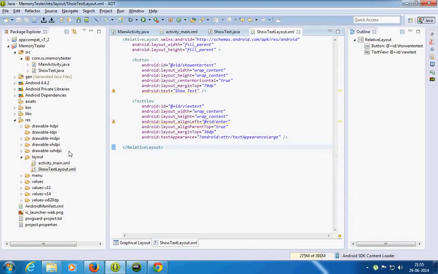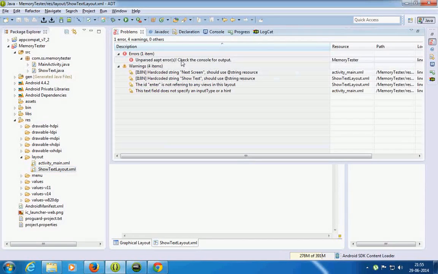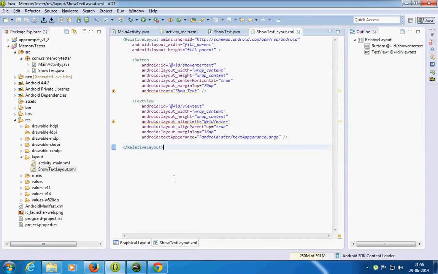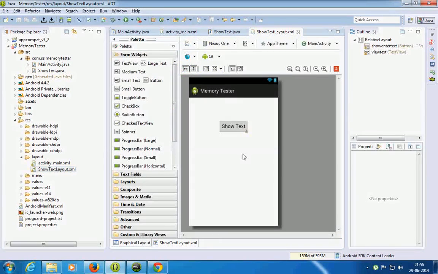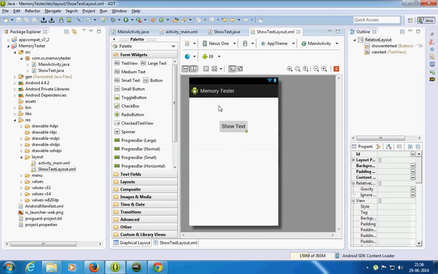Okay, we are having problems. What does it say? Memory tester. I guess I say Control S. Okay, there should not be much problem. Okay, and now although we are not able to view the text view, we will be able to once we are able to see a text.